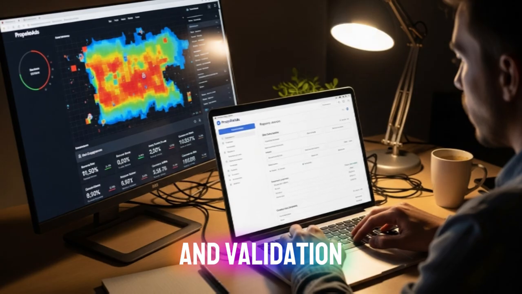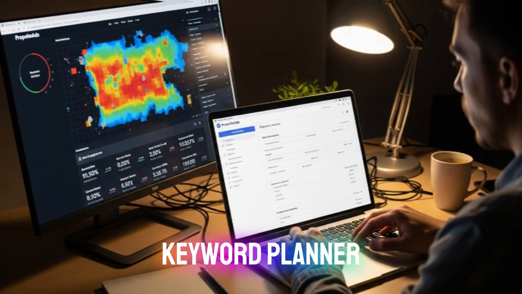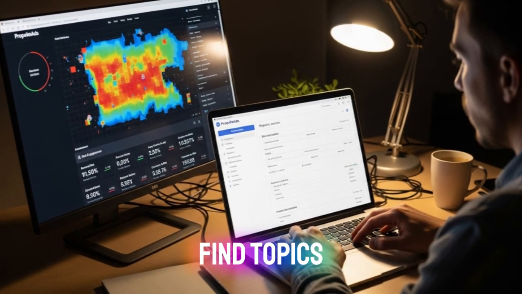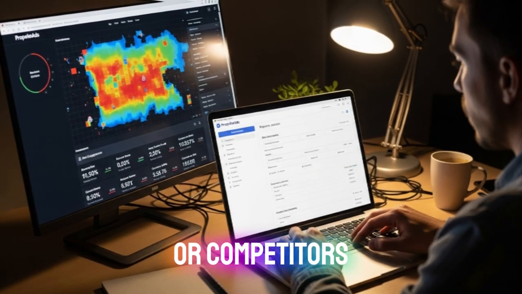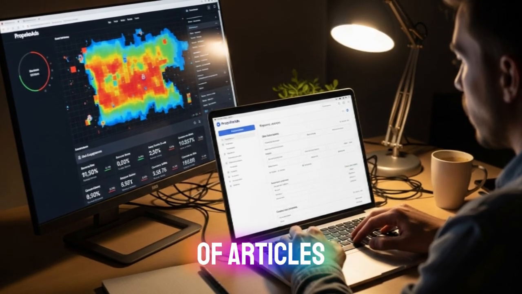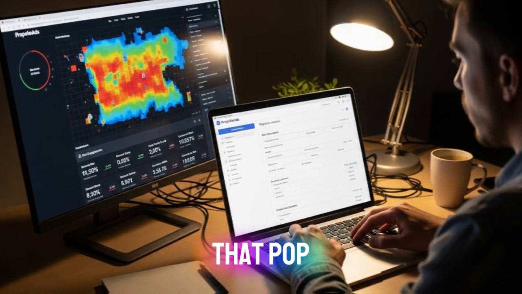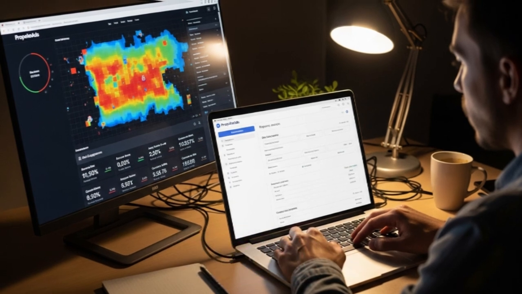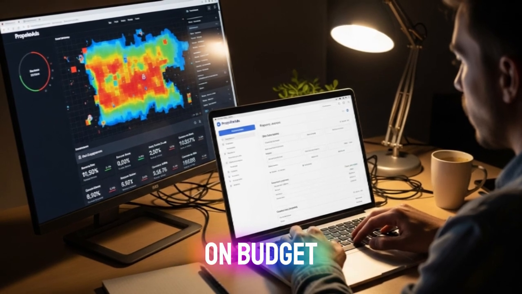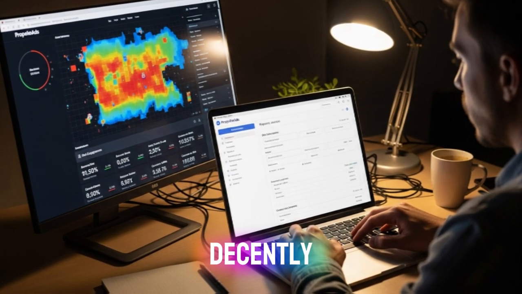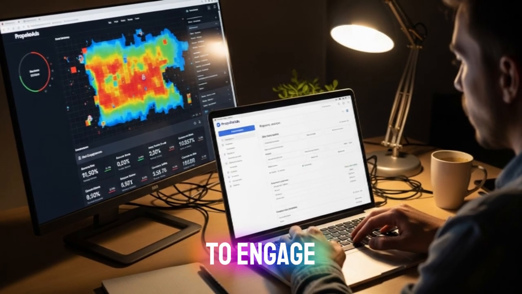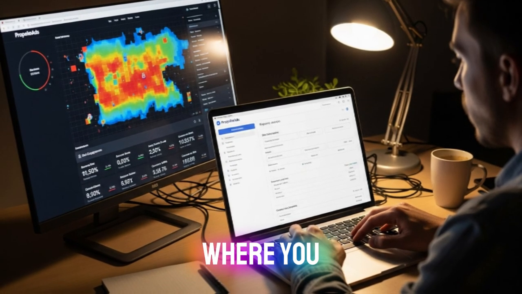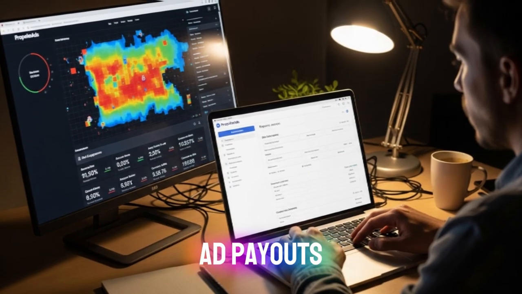Research and validation. Use keyword tools, Google Keyword Planner, SEMrush, or Ahrefs, to find topics in your niche with high advertiser bids. Also look at popular content sites or competitors in your niche. What kind of articles get a lot of clicks? Ensure there's an audience that Popunder traffic would appeal to. Example: a travel blog focusing on budget travel hacks might monetize decently, but a site about luxury insurance policies might have high ad value yet struggle to engage Popunder visitors. Aim for a niche where you can create engaging content with reasonable ad payouts.